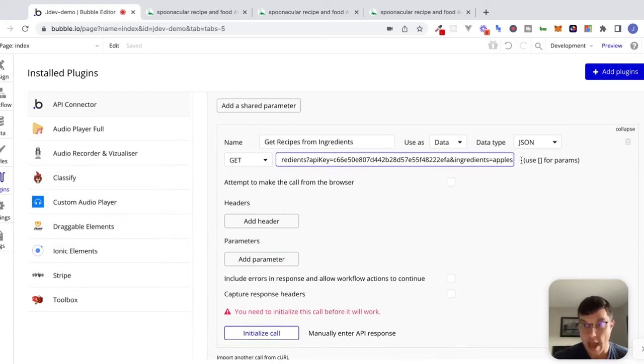We could add in more. We could make this dynamic, as we will. We learned about how to make our calls or parts of our call dynamic in the previous video. But for now, while we are initializing this, I'm just going to hard code everything. And let's initialize the call to see if this works.